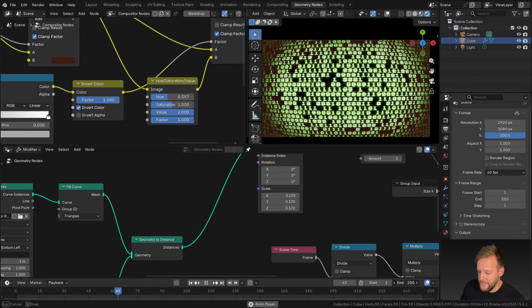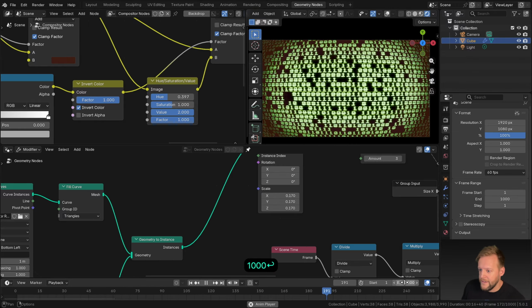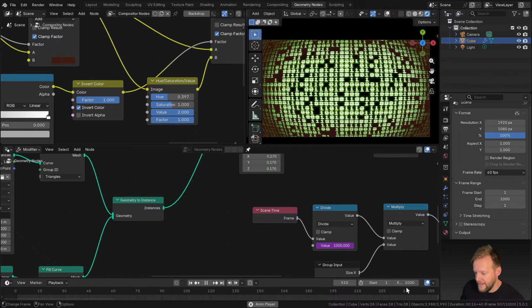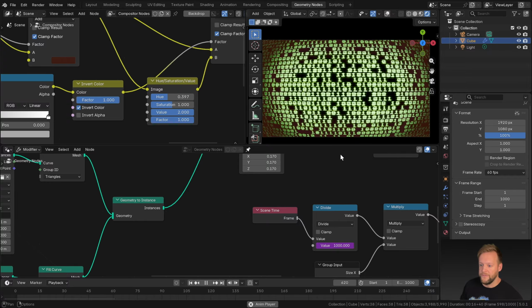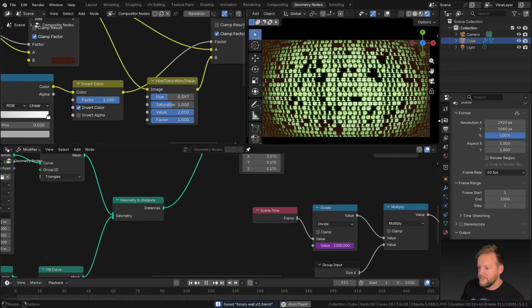So we need to slow it down with the end frame. You can just set that to 1,000. Because we've got this hooked up to the end frame, there's no problem changing it. And I think we're pretty much good to render. Let's go into the render tab here. I don't see anything that I want to change here.